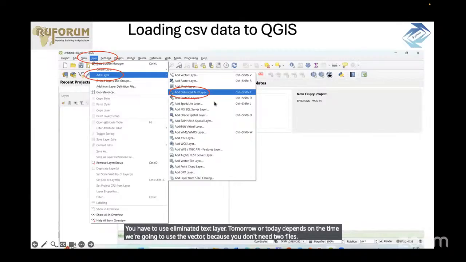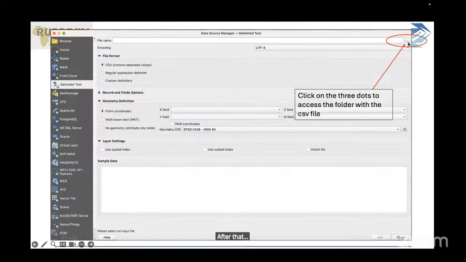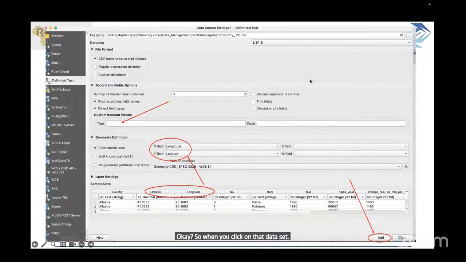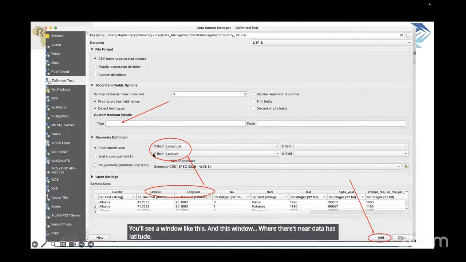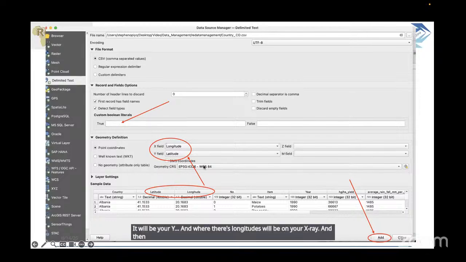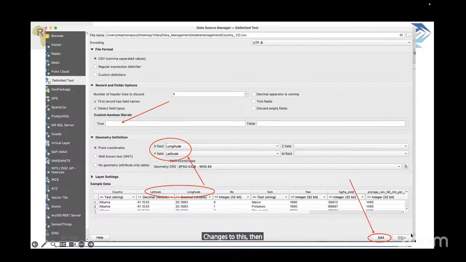After that, there are three dots here. When you click on those dots, it should take you to where you stored the data set that you downloaded. When you click on that data set, you'll see a window like this. In this window, where your data has latitude, it will be on your Y field, and where your data has longitude, it will be on your X field. Then click on Add and Close.